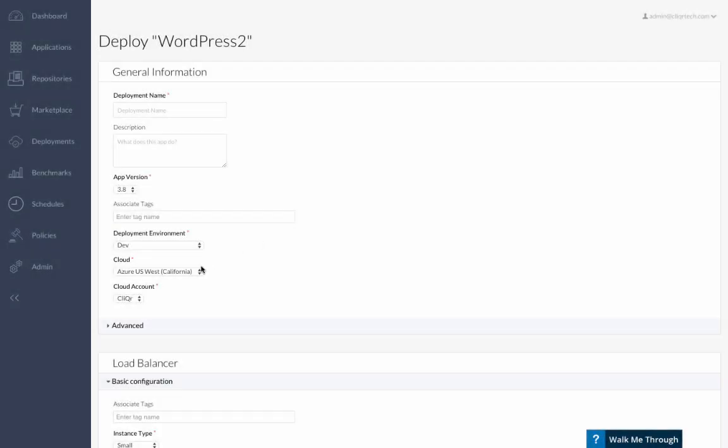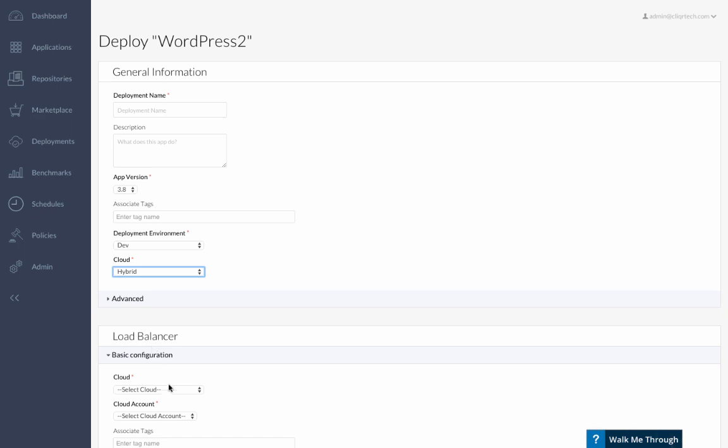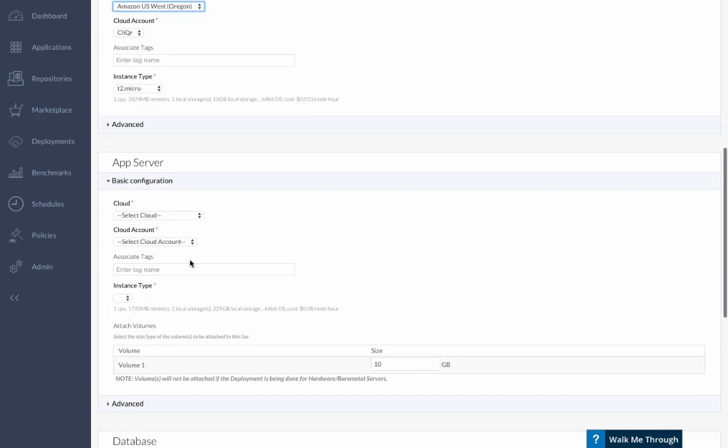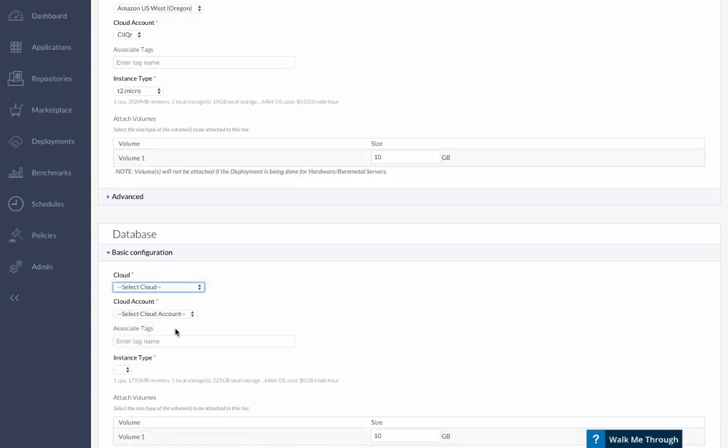It's easy to use. Simply select Hybrid from the Deployment Environment dropdown and select the target cloud for each of the tiers of the application.